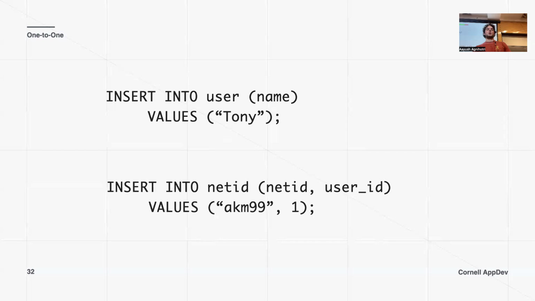And yeah, so this is how we can insert data into our table for the one-to-one relationship. So we just insert a value, which is my name, into there. So we have one user in this table. And then into the net ID table, what we're inserting is a net ID and also a user ID, which is relating which user this net ID is relating to. So we see that we're inserting AKM99, and then the user ID is 1. And this is relating me, which I'll have an ID of 1 since there's no data in here. And this is going to relate the net ID of AKM99 to my name.